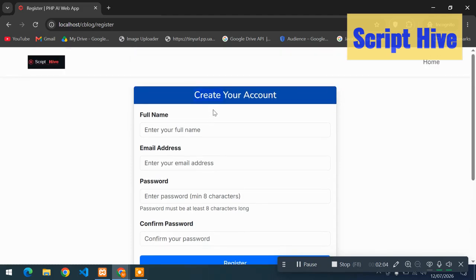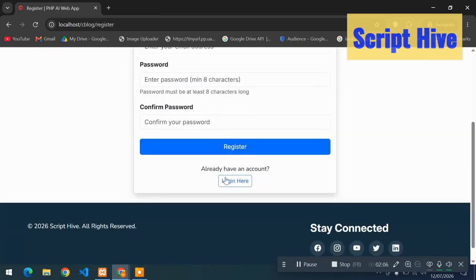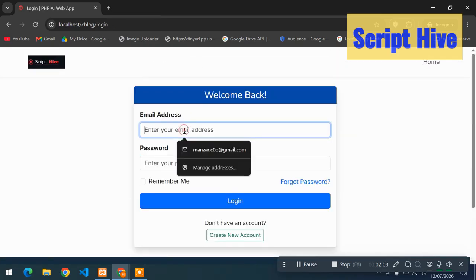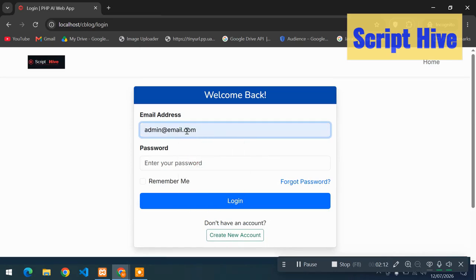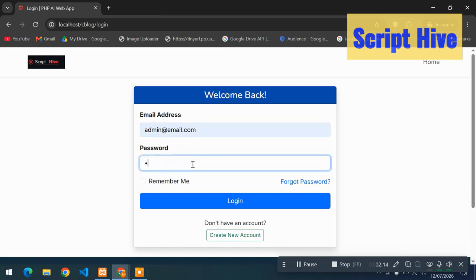I have already created the admin account, so I will just enter the admin email and then the password, and then click on login. If you click on remember me, it will remember you for 30 days, so you will not need to enter the password and email again and again on the browser.